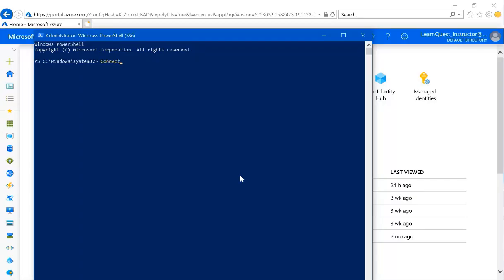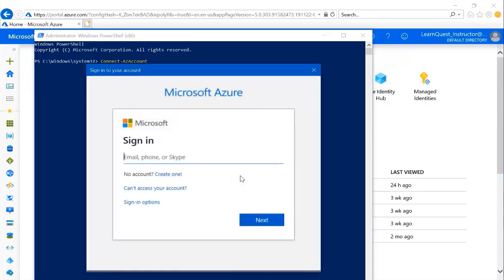First, you'll log on. The command for that is Connect-AzAccount. After entering the command, you'll see the login screen. Enter your subscription login credentials and your password.